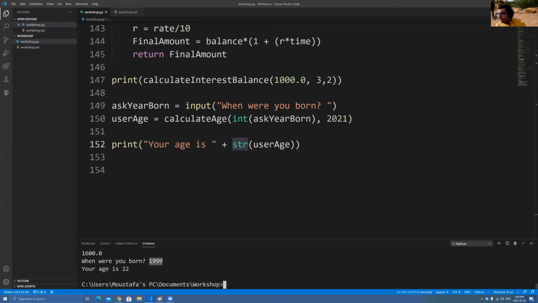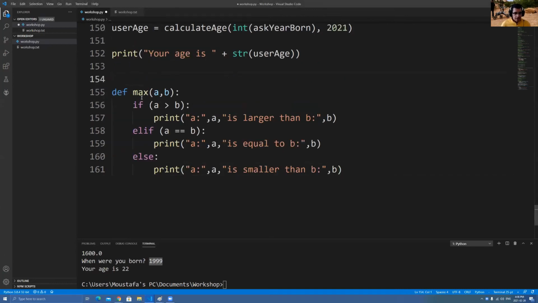Okay, so just a quick example here. Another one. This is another function. Okay, this is if statements. I made another function here called max, and I want to know which number is bigger than the other, and I put in two values here.